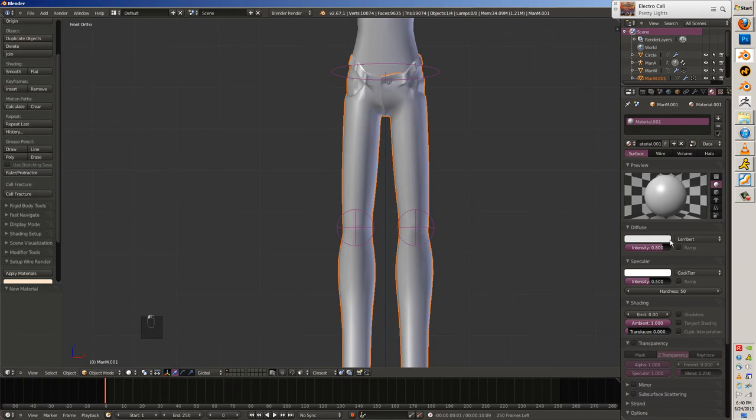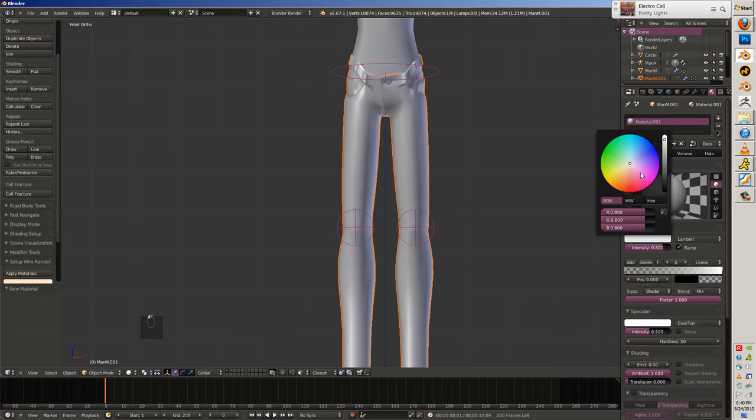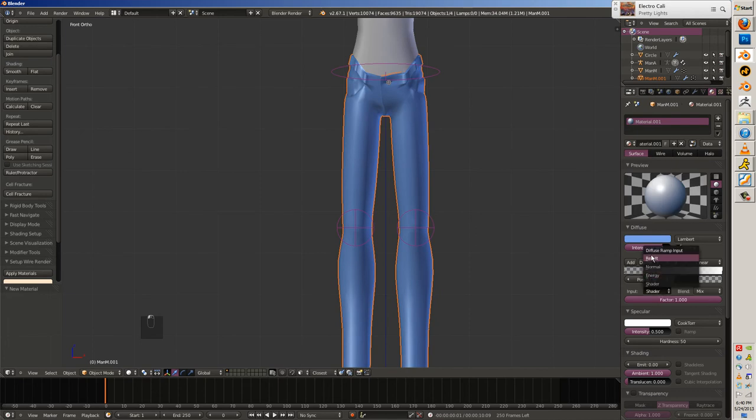And then we'll just give it some default material, just blew it out, change this to normal, hit the little F, no specularity on pants.